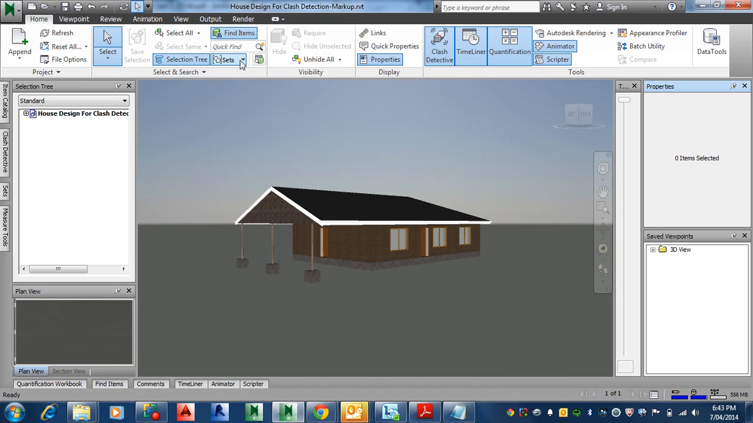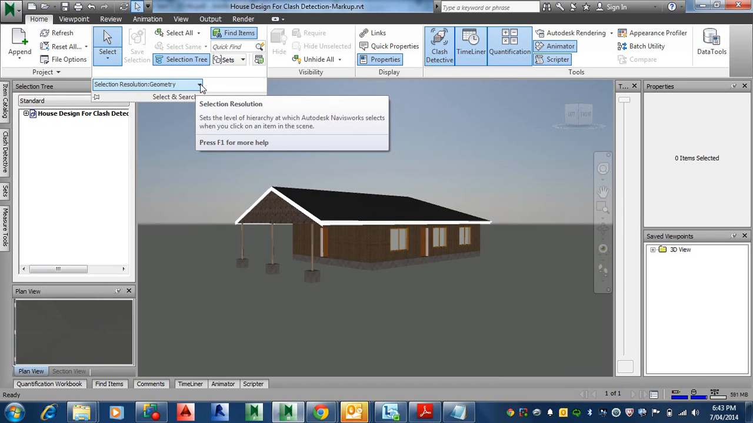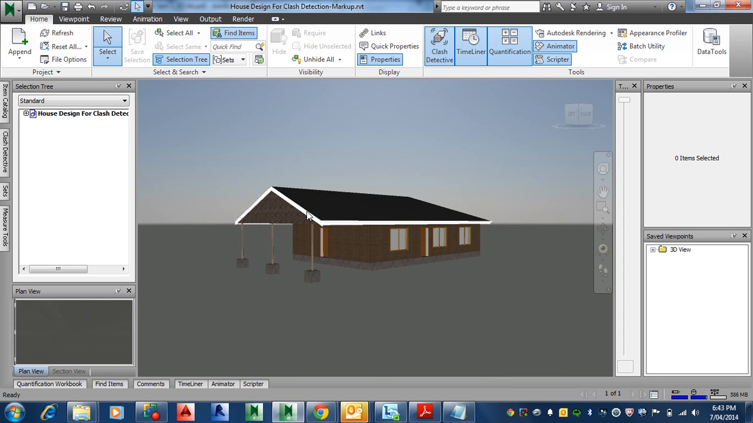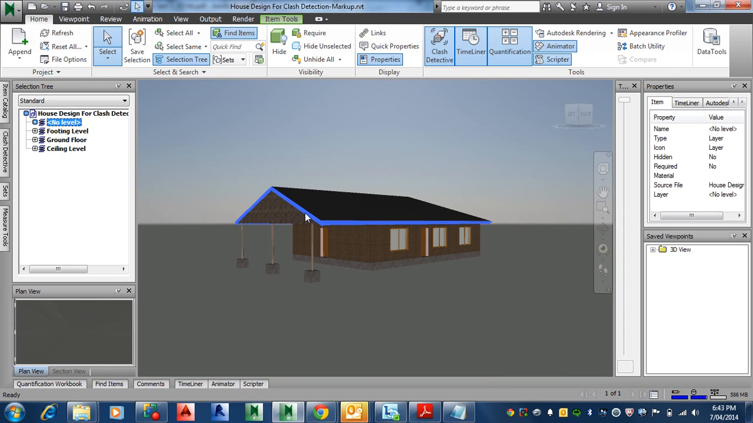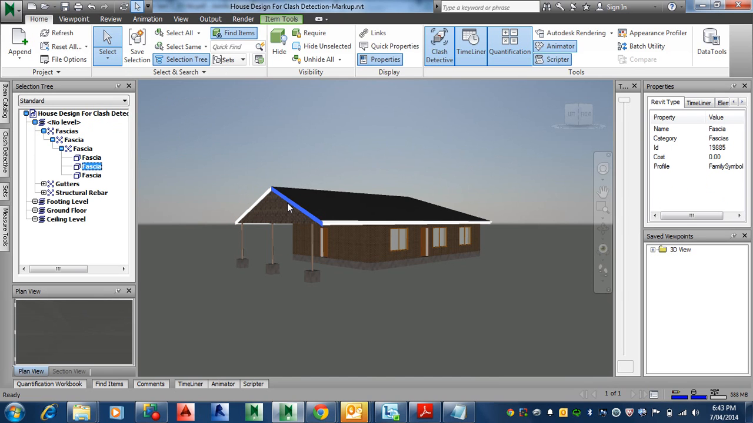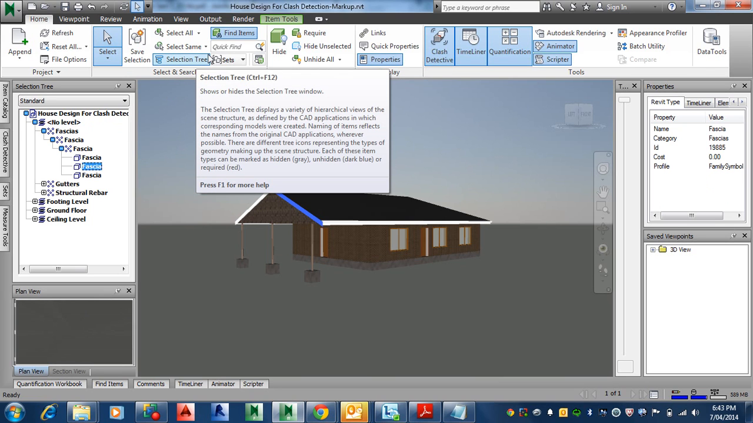The very important difference here is, if I go to there, whereas in Freedom we didn't have this bit here, now I can select the last object, geometry or whatever else, or the file or the layer. So if I click, for example, on the layer, I'm getting the whole fascia, whereas by default before, when I clicked on the fascia, it was set to geometry, which means if I click on here, I'm only getting that one. So you can set the resolution so it's getting just one thing, or the whole layer, or all the fascias, or all the roof, or all the posts.